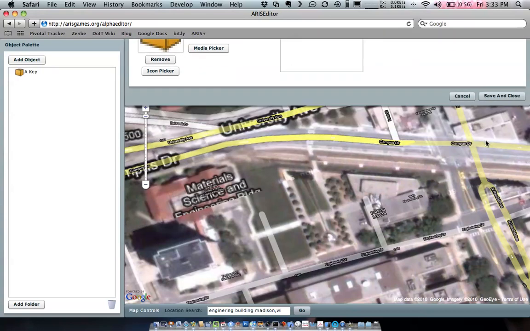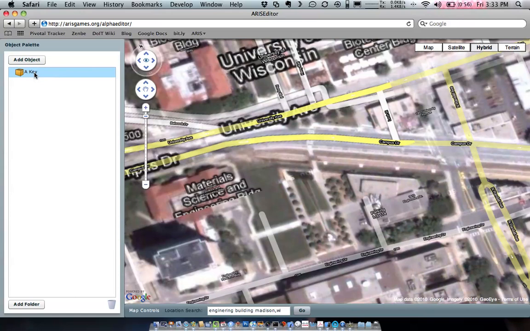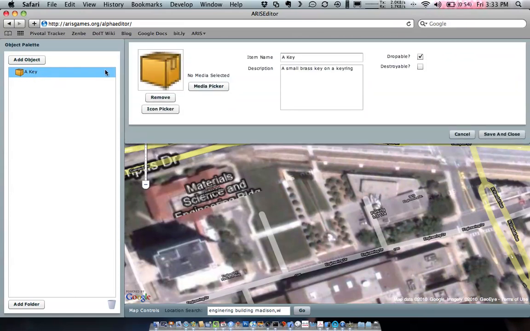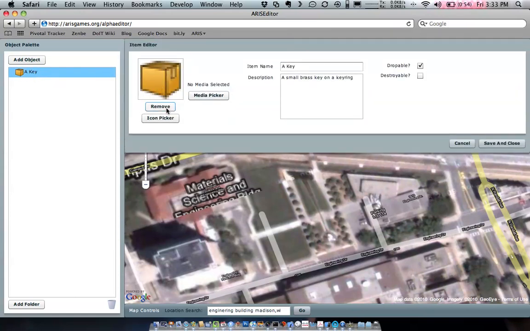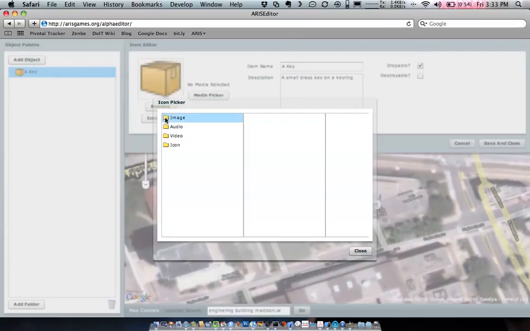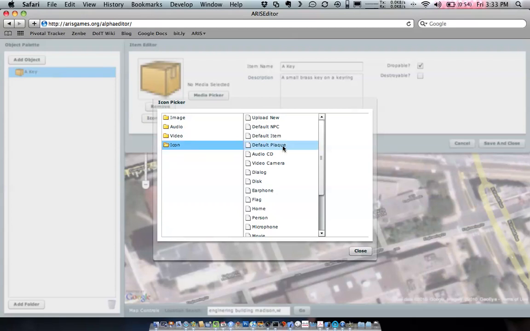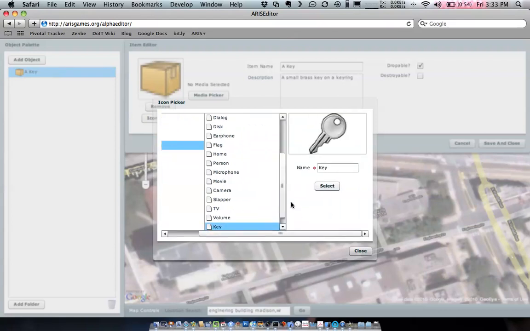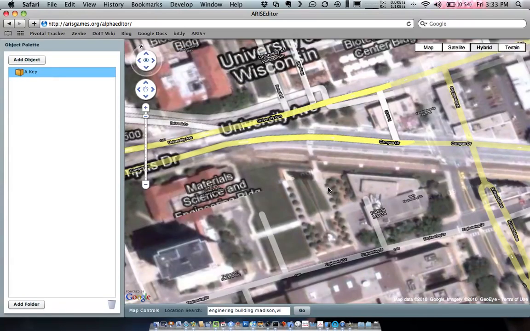So let's do that now. Great. We saw the name update over here. Now we can go and pick the icons and media for this. The icon is how it'll display on the map. And we've got an icon picker that comes up, and we've got images and audio and video, but for the sake of an icon, always make sure just to pick the bottom option. And there's some defaults in here, and I'll just pick one from there. Key, and hit select. Great.